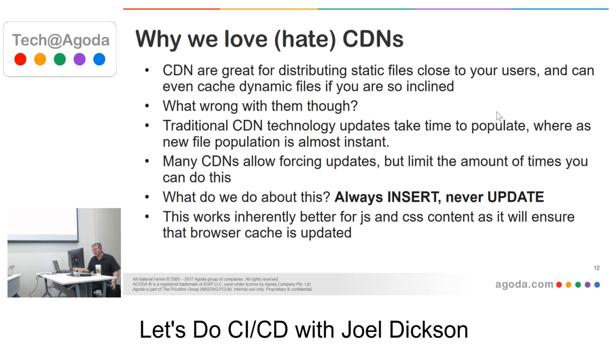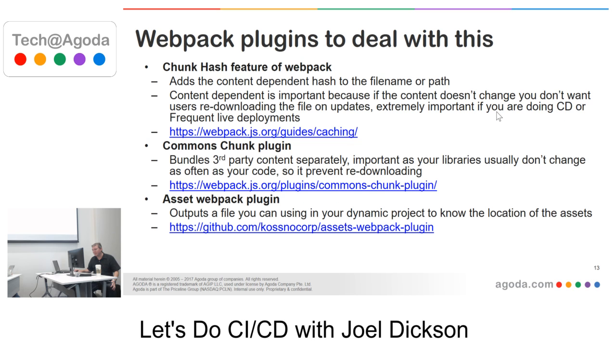So we're going to look at some of the features today of Webpack and how to handle this. Webpack has a chunk hash feature built in, which adds a content-dependent hash to the file name or path. Content-dependent is important because if the content doesn't change, you don't want users re-downloading the file.